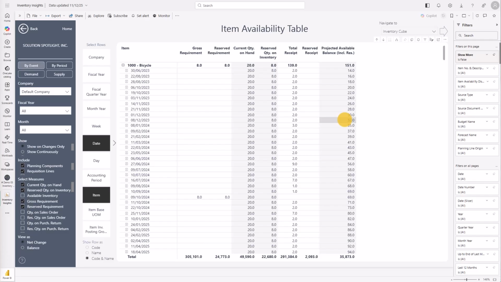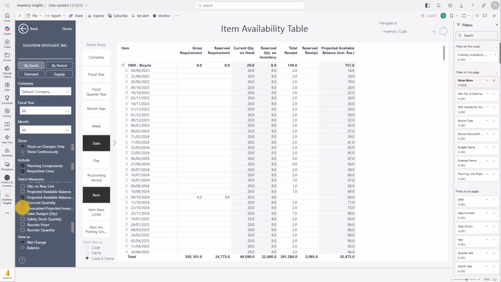You also have the option to include forecast quantities, which allows you to calculate a fully forecasted projected inventory position. I can scroll down the many measures you could choose from and simply add forecast quantity and forecasted projected inventory by holding Control or Command. This makes the report extremely useful for planning, both for manufacturing and for distribution.